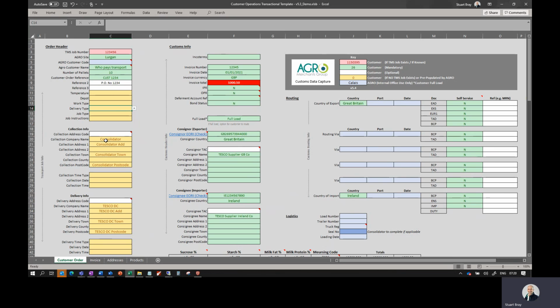Okay, onto the collection details. As a supplier, the collection point on a consolidated load will be the consolidator's address. So this is typically going to be your end point, not your collection point. The delivery details will be the DC centre in question, so that could be Dublin or Belfast if it's a Tesco movement. Again, don't worry too much about the collection time and date. This will have been largely pre-agreed between the consolidators, Tesco, etc., and Agro Merchants.